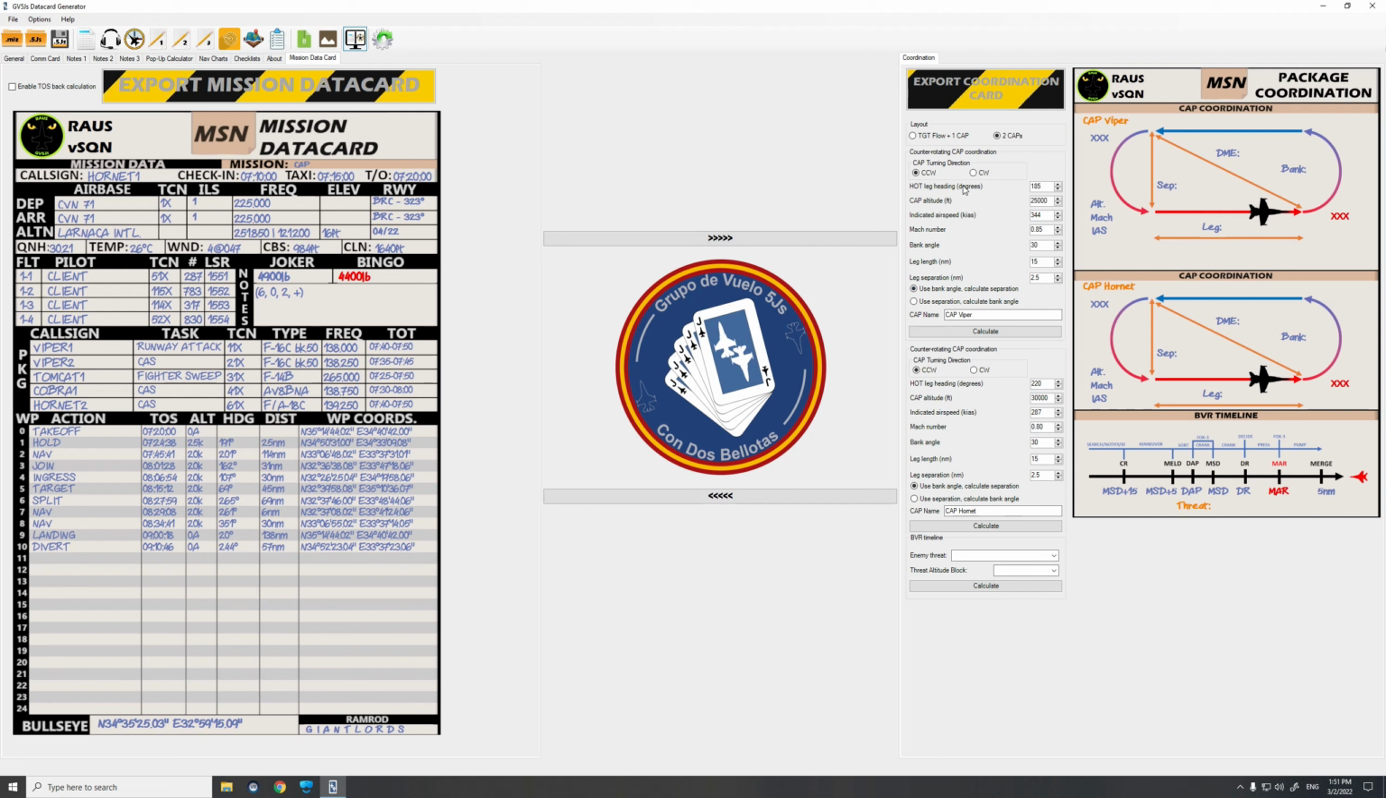And for the Vipers, we are going to use the bank angle of 40 degrees. For the Hornets, we are going to use a separation of 3 nautical miles between hot and cold leg. Calculate, calculate, and there they are.